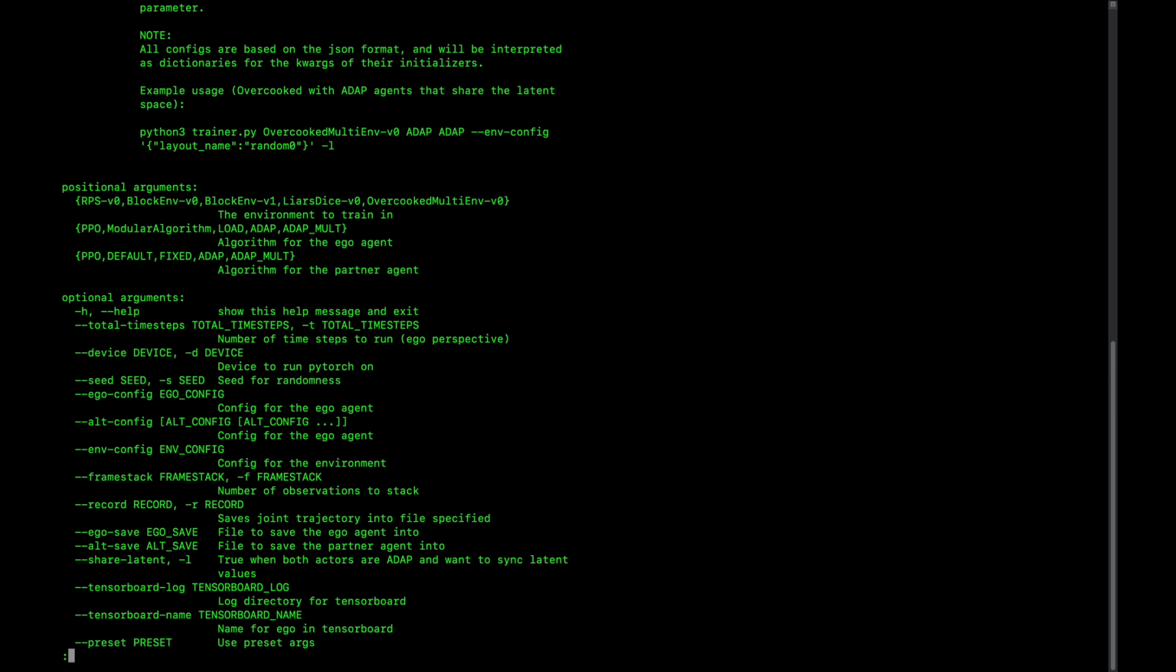There are also some optional arguments to configure the training procedure, like the number of time steps, the PyTorch device to use, a seed for randomness, and the creation of a TensorBoard to visualize the ego's training over time. We can also configure the arguments for initializing the environment and each agent. Finally, we can specify the path to save trained agents into.